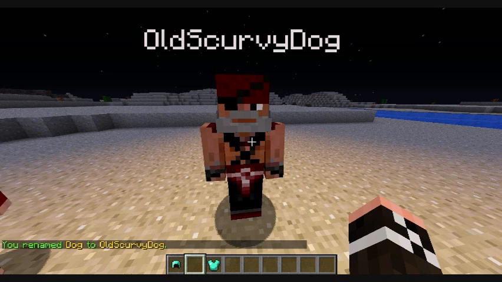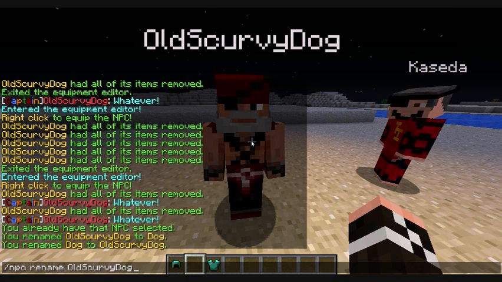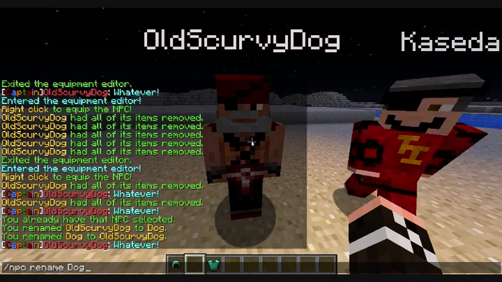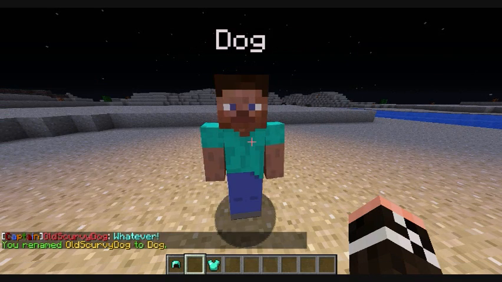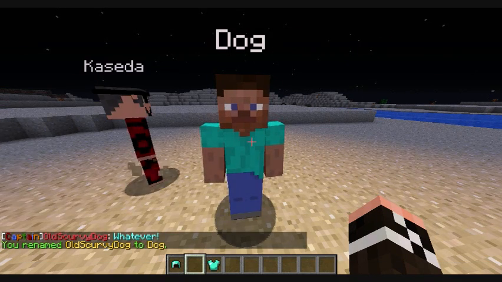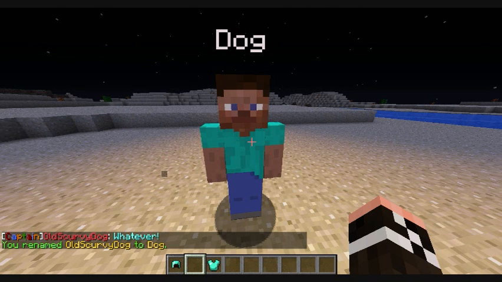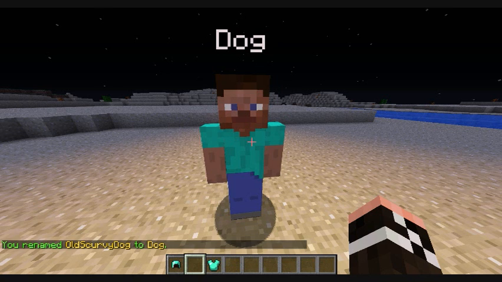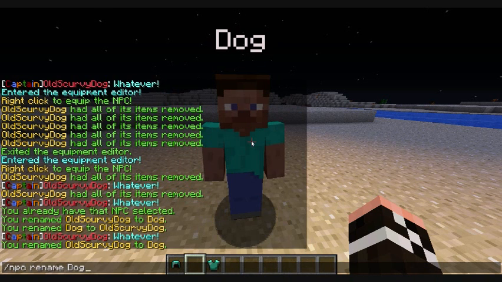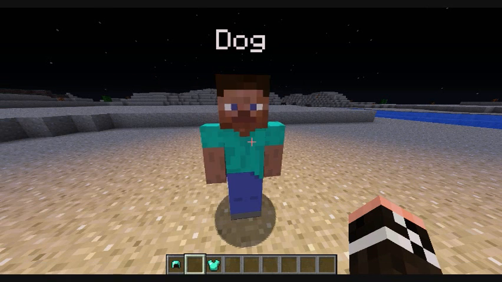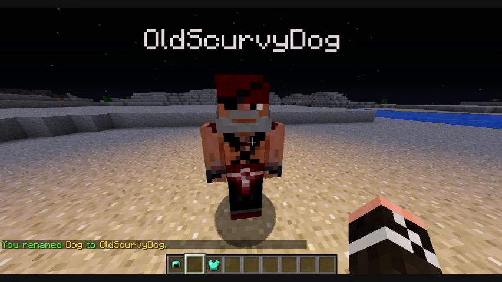Okay, you can also change the name of your NPC. And the command to do that is NPC rename, and we're just going to say dog. Now, as you can see, it changed over to the Steve skin because it's not an actual Minecraft name. So anyhow, the ability is there if you just want to change the name of your NPC. We're going to put NPC rename. We're going to put it back to Old Scurvy Dog.